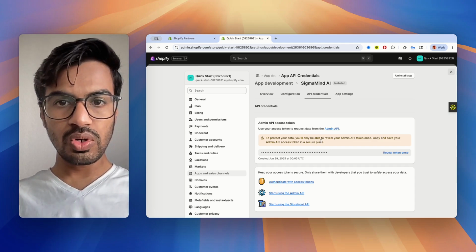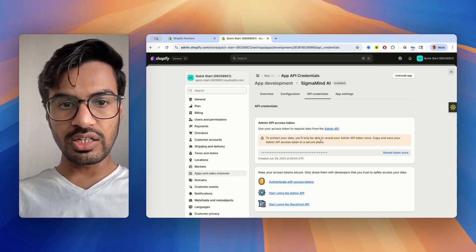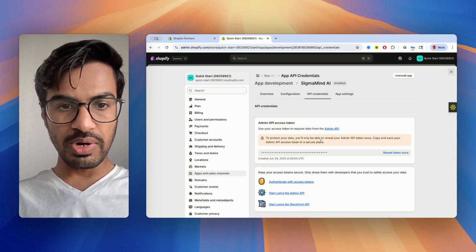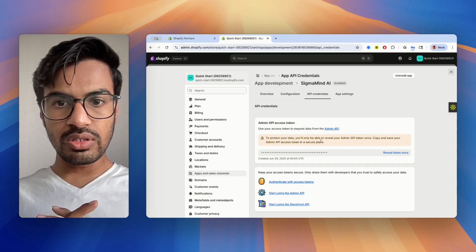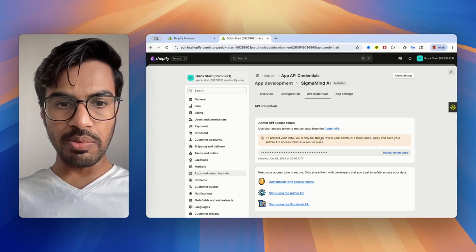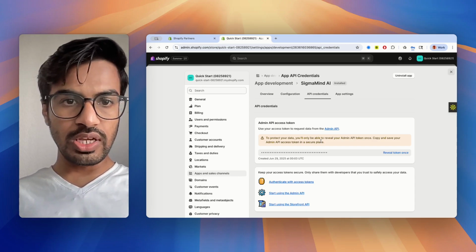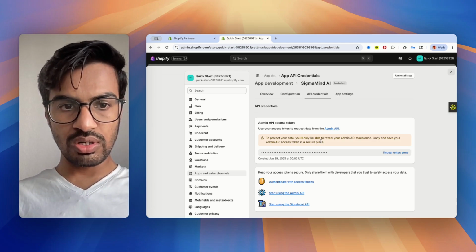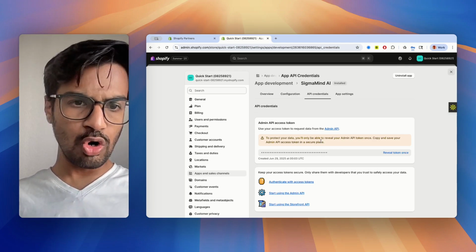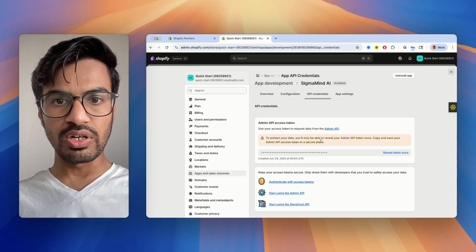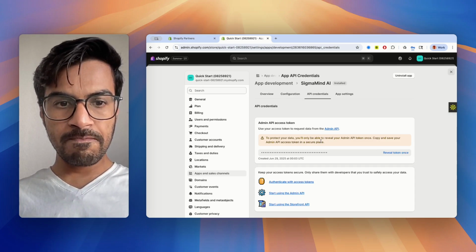So this is how you can easily integrate your Shopify with SigmaMind AI, and the AI agents built on the SigmaMind AI platform can take multiple actions on the store and fetch information like orders, customers, product information, or even FAQs. Okay, thank you.